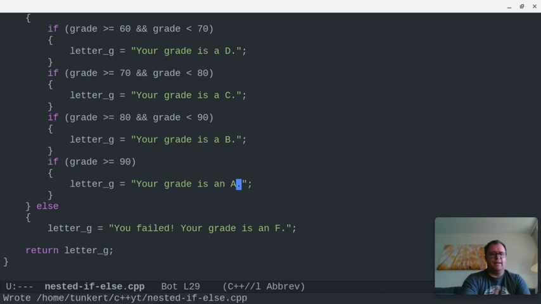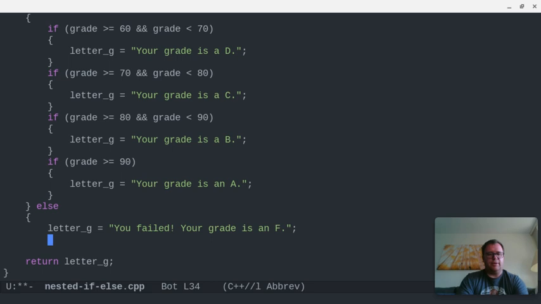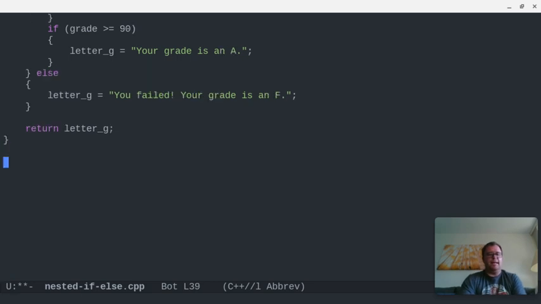Okay, and we'll save that. All right, so we have an else here, and we have to close out the else statement. Okay, and so that's our function. So we have a nested if-else, and then we're going to have our main function, and we'll return 0.